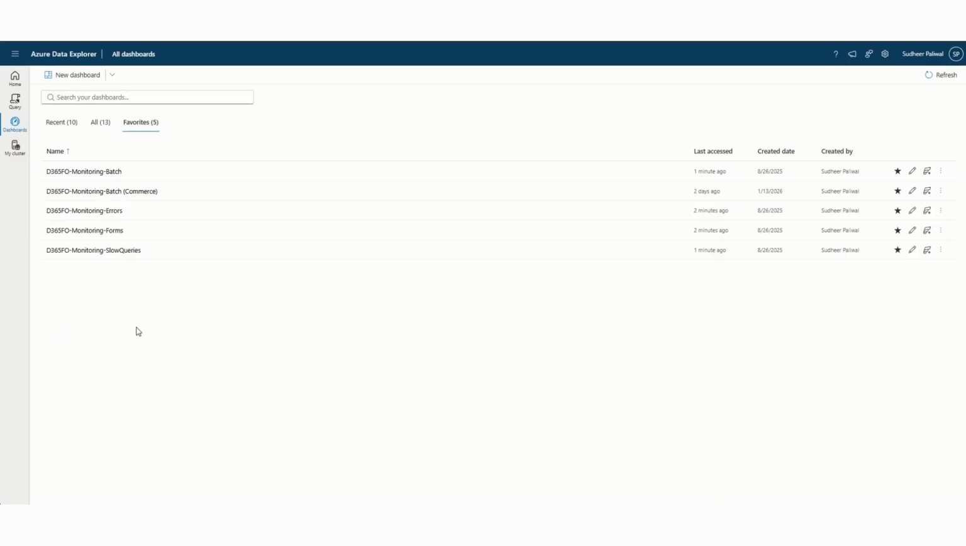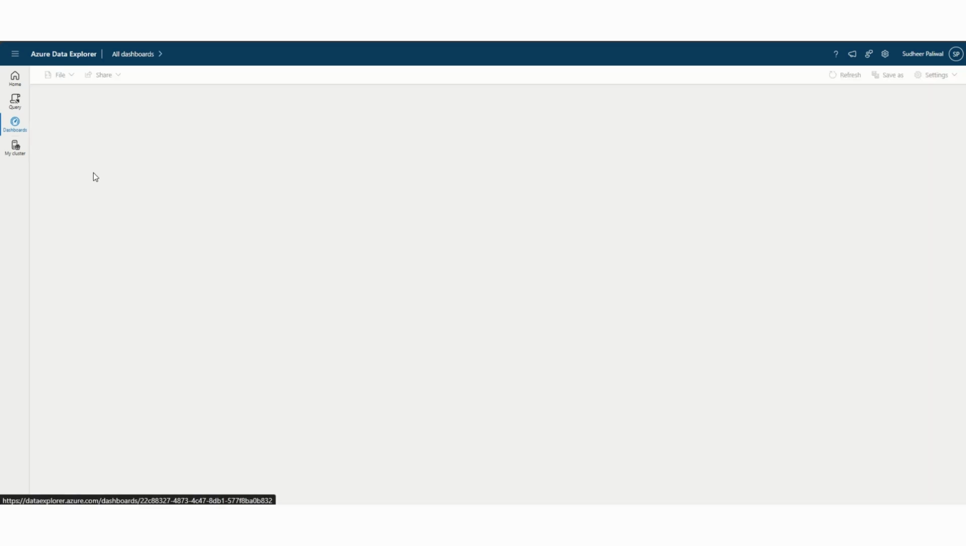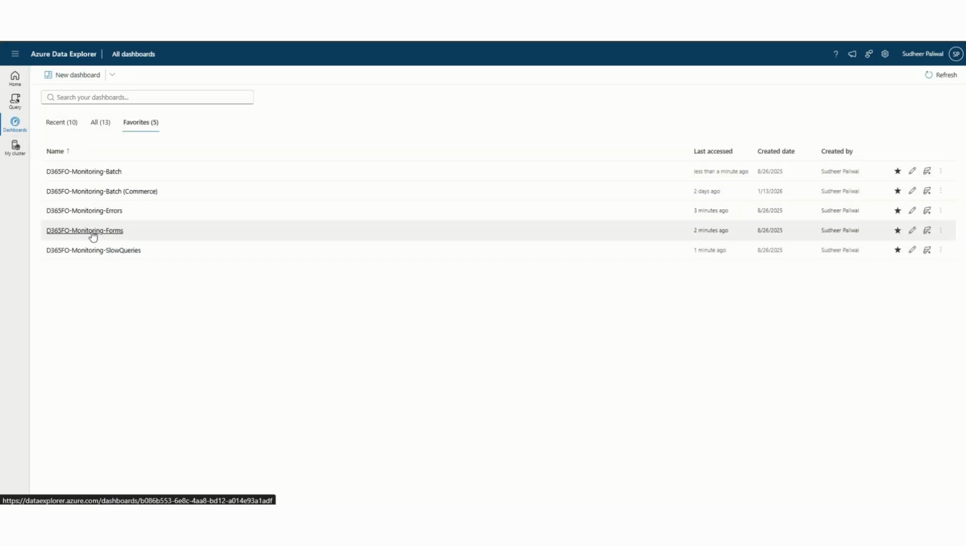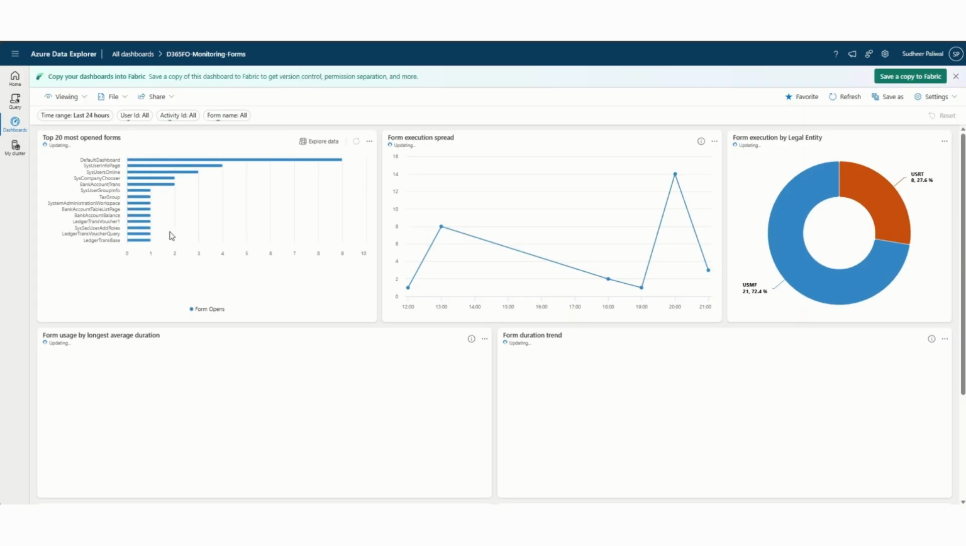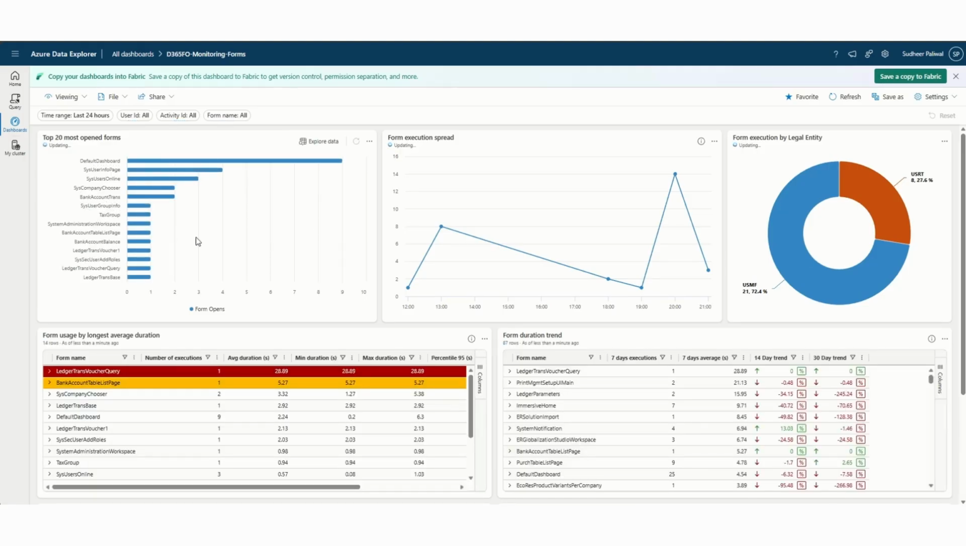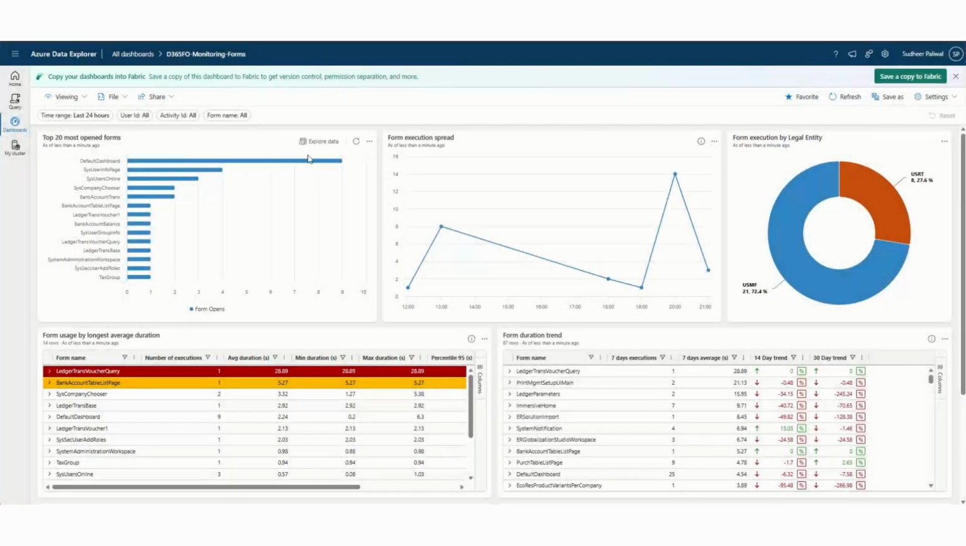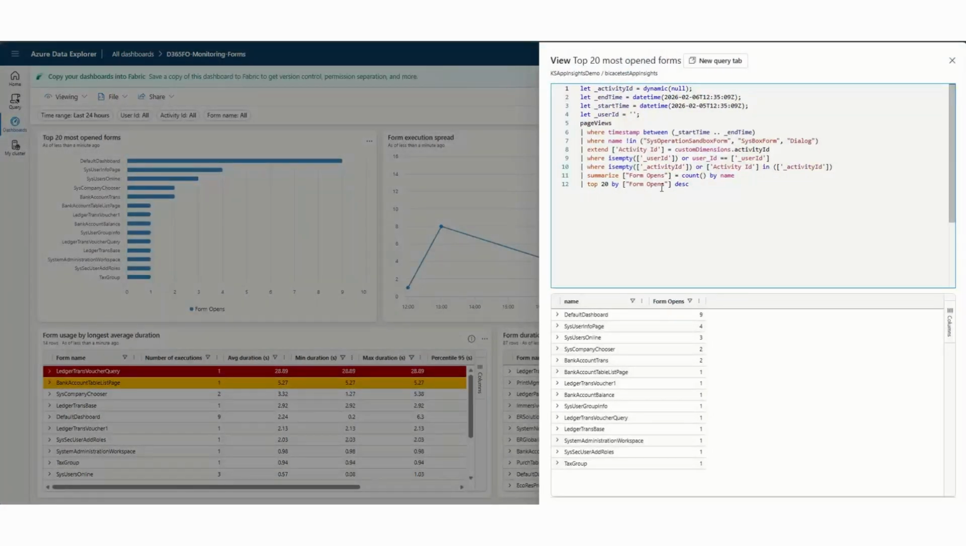Let me show you some default dashboards. Take the example of monitoring batch. Here you will see the batch-related information. If you go to the errors of forms, it will show the form-related information like this. Behind the scenes, each dashboard has a custom query. If you click on view query, there is a query which is showing this result. So each section of this dashboard has a query behind it.